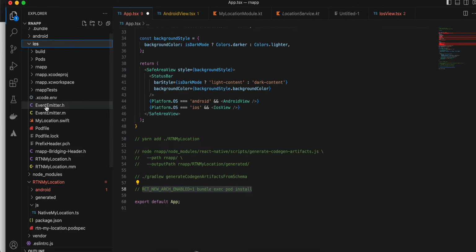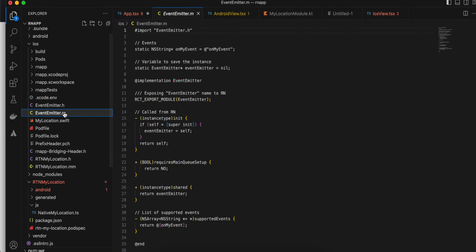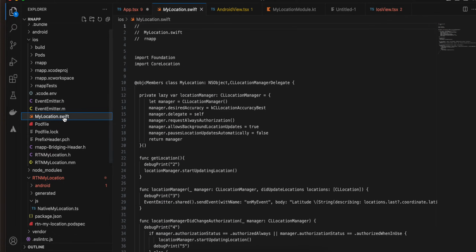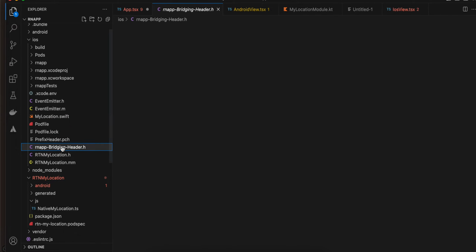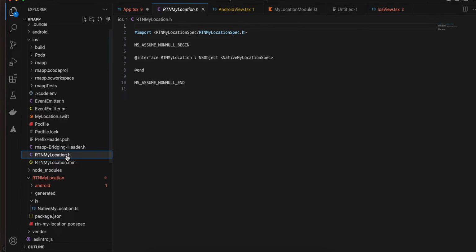In the meantime, first define this event emitter, because we will be sending continuous events from the native side to the React Native side. So just define this header class, then define an Objective C class and just copy paste everything which you see over here. Next define a Swift file inside Xcode for now, and that will create a bridging header for you. Inside that bridging header, just import this thing. Next, create a header file of RTNMI location.